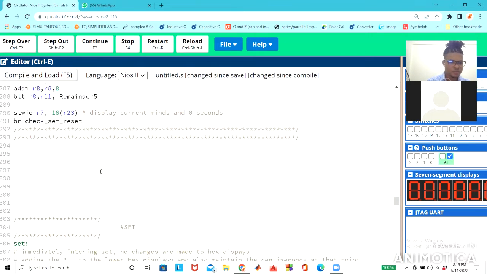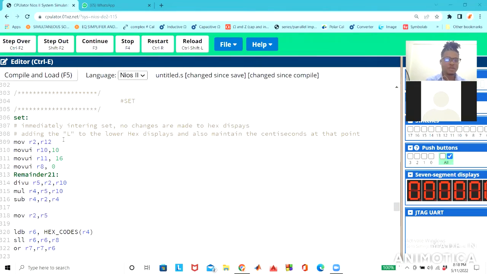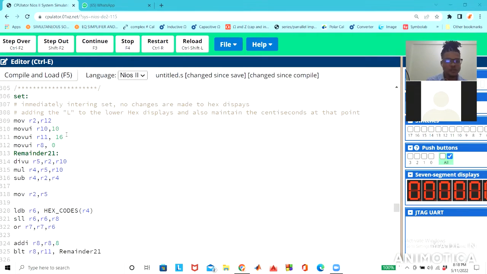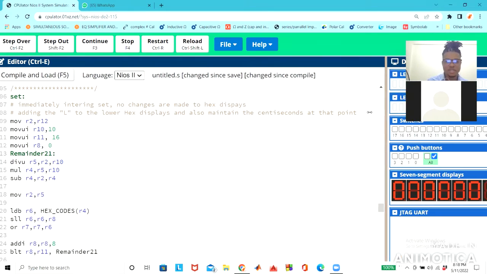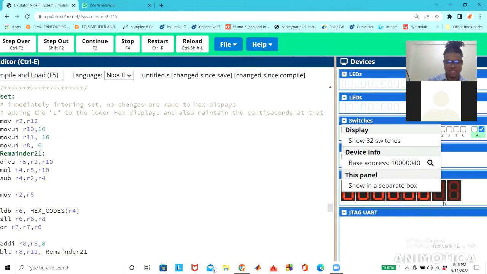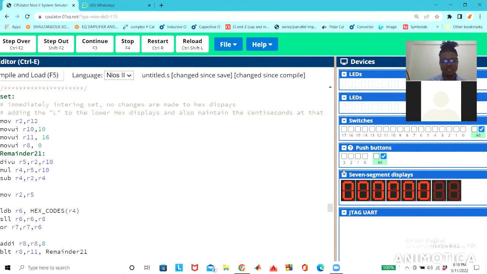So moving on, if the user was supposed to click set, what would happen here is that we've established the fact that we would need to display an L on the first hex display, and that L would be on the same address that represents the centiseconds. So the L should be here, while the centiseconds will be here.